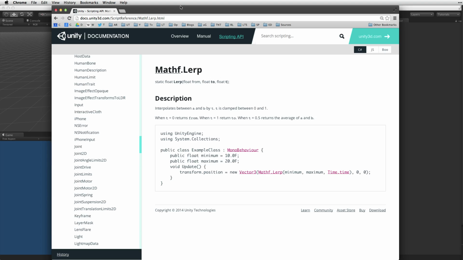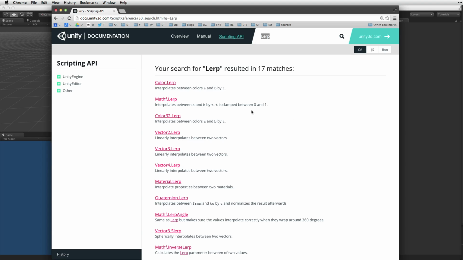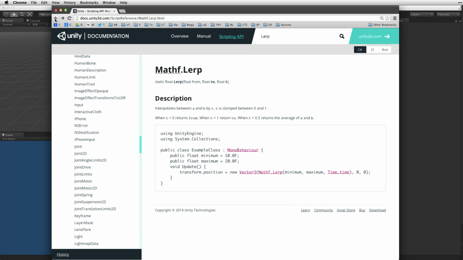We can find Lerp, as we can see here in the documentation. And if we do a search just for Lerp, just so you know, Lerp is also available in a whole bunch of other classes. You can Lerp between colors, you can Lerp between vectors 2, 3, and 4. You can Lerp between materials. So you're interpolating between these two states, your state A and your state B over T.